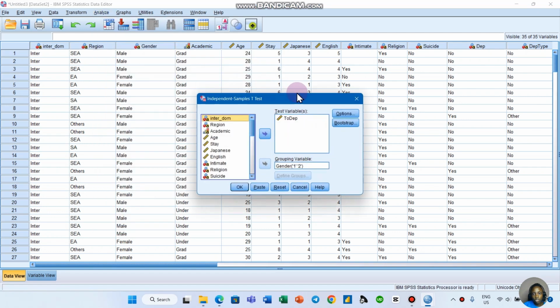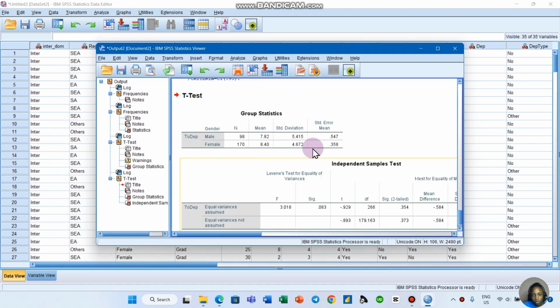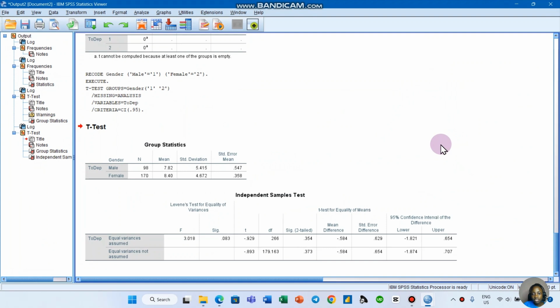Same process. You don't need to change anything. Okay, so we need to define group 1 and 2, then continue. And when we click on OK now, we have a result. We have a result now. You don't need to care about the interpretation, but you can see what I mean when I said you actually need to do the work and define your variable if you are going to do inferential statistics.